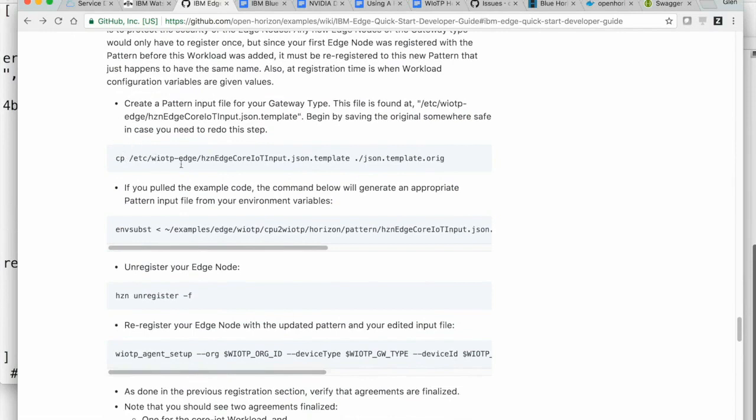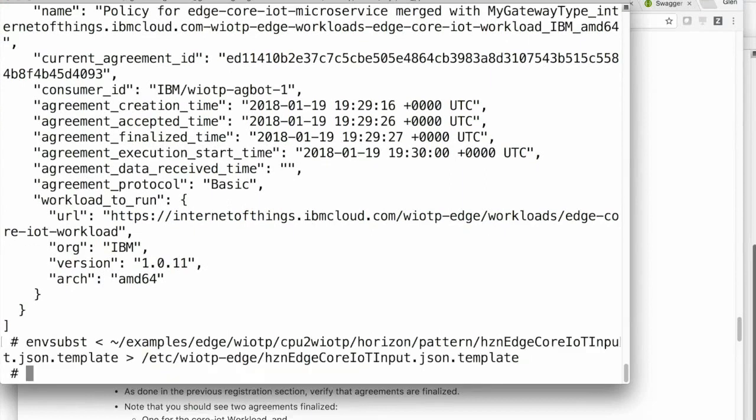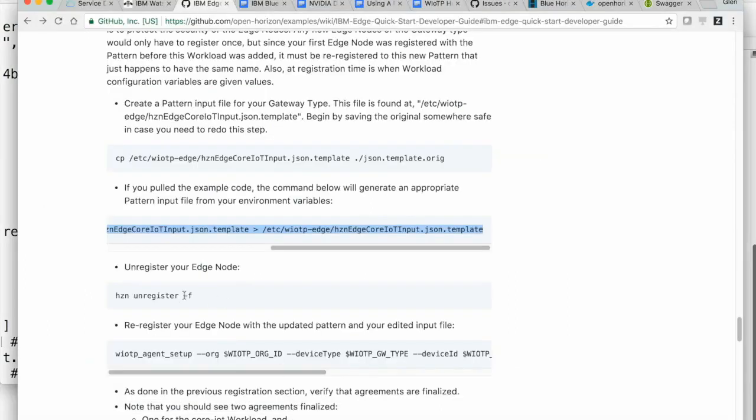You might want to copy this original file, but I'm not going to bother doing that. I'm just going to jump ahead and prepare an input template. This contains values that you might want to set for the particular workload, and the new workload has some new variables. The example workload has some new variables that need to be set, so this file will go ahead and set them. Then we can unregister.